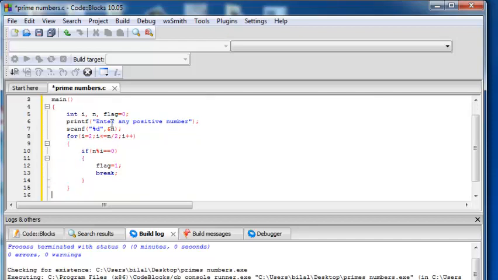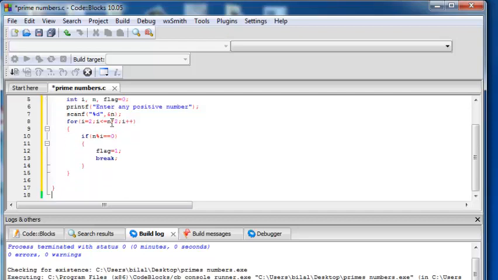And now outside the loop, here I will say if n equals 1, then 1 is neither a prime nor a composite number. So we'll write printf, and inside the double quotes I will write that 1 is neither prime nor a composite number.